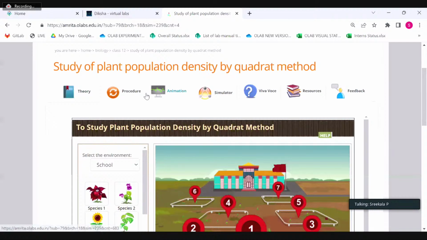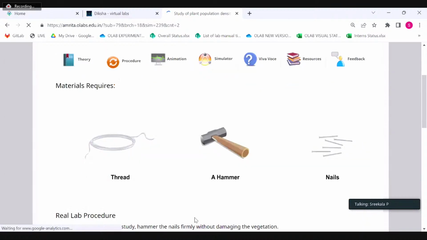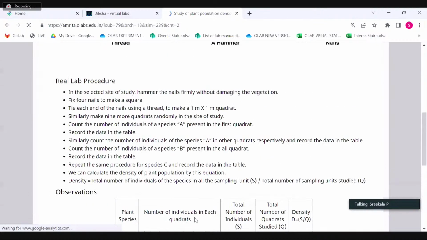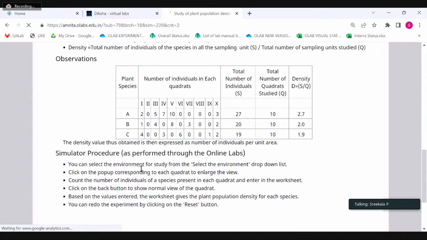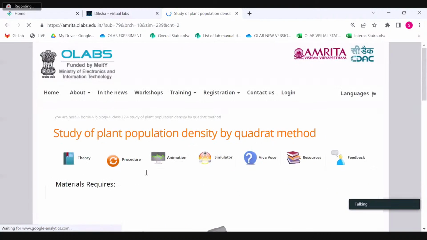And for the calculation, you can see the equation which is shown in the procedure. The equation is density is equal to the total number of individuals of the species in all sampling units, which is denoted as S, divided by the total number of sampling units studied, denoted by Q. And this is the example observation here. D is equal to S by Q. And the density value thus obtained is expressed as the number of individuals per unit area. Thank you.